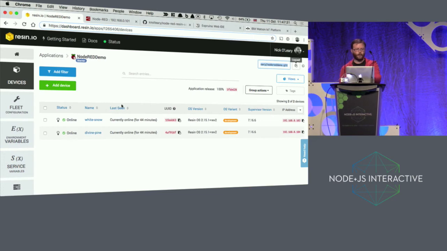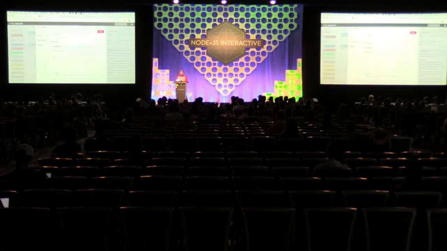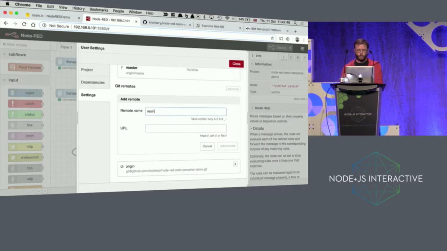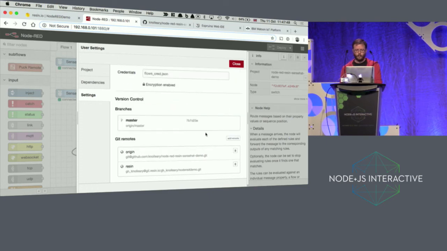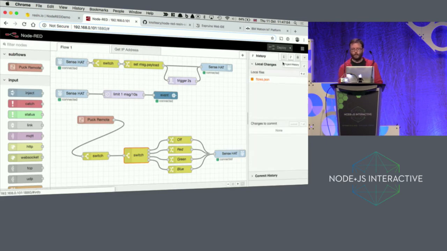You can see the two devices, White Snow and Divine Pine. They randomly generate their device names. Those are the two Raspberry Pis on the shelf over there, and you can see they are online, which is always reassuring at this point of the demo. We're going to create a remote called Resin, drop in the URL. Cool. And then we go to the version control tab of NodeRED.